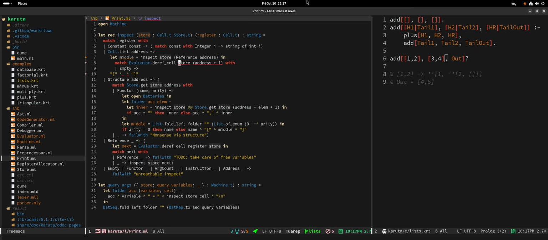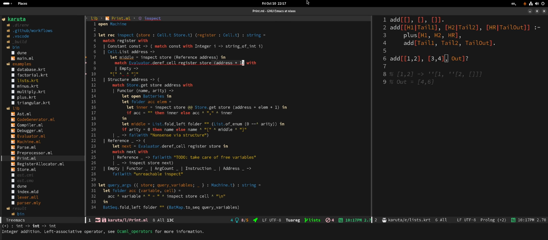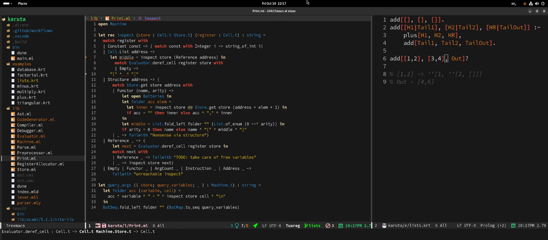Which portion? The portion where we print the tail. What do you mean? Like, if the second element of the list, which is the tail, is another list, then we need to print a comma, the element on the left, and then we need to recursively check if the tail of that list is also another list or not, right?